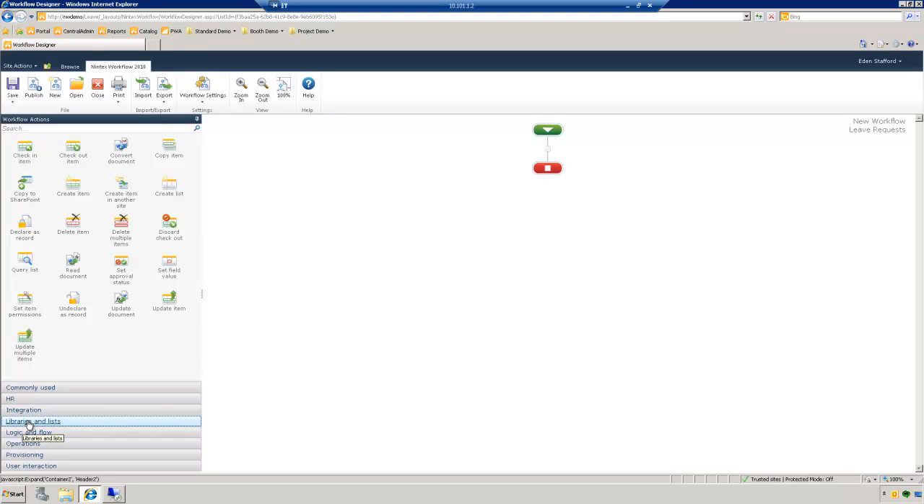Lists and libraries will show you common features that you would use to just interact with your list or library. So as an example, checking an item in, checking an item out, converting documents, copying items, updating items, deleting items, querying items, things of that nature. It's very useful. I use these on a day-to-day basis with my customers.